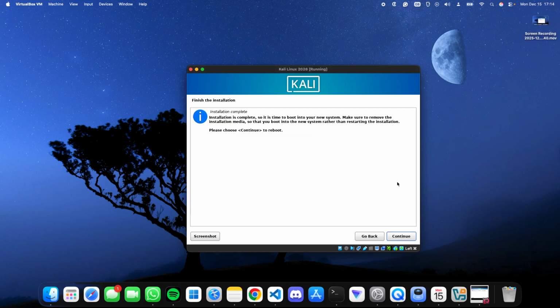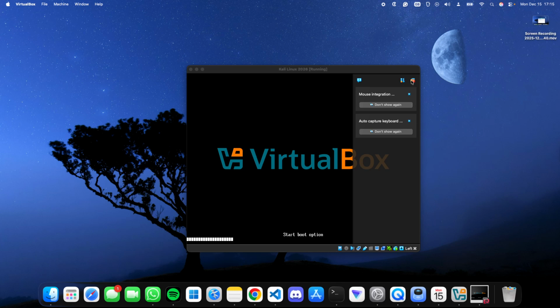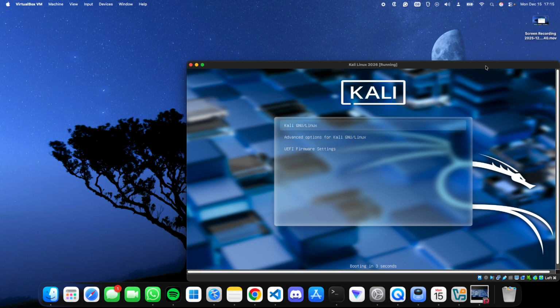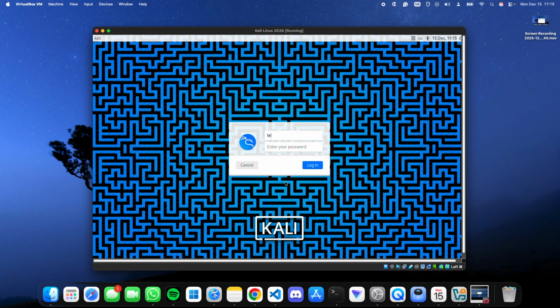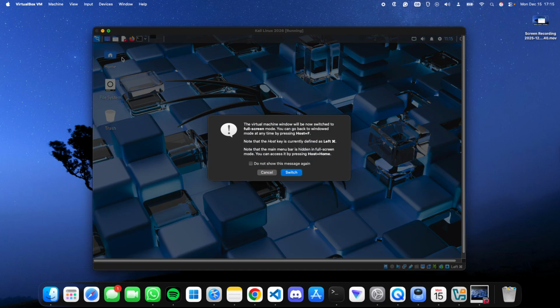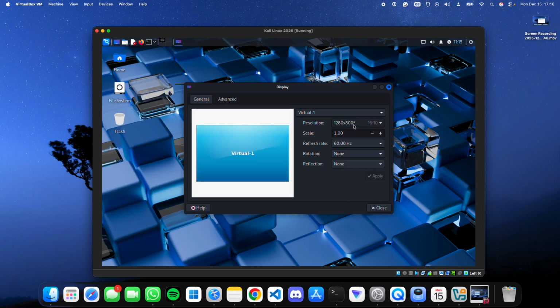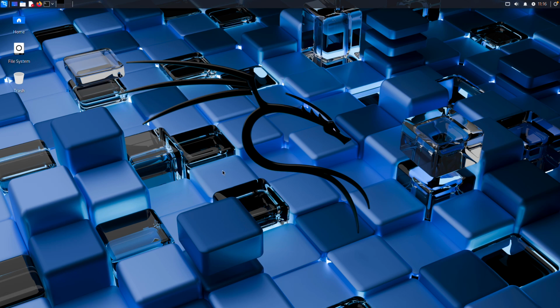And the installation is complete. Now we can click on continue to reboot. And you can see we've now booted into Kali Linux. Now log in with your username and password. And that's all basically. Now you can search for display settings and adjust your resolution. So basically this is how to install the latest version of Kali Linux on your Mac using VirtualBox.